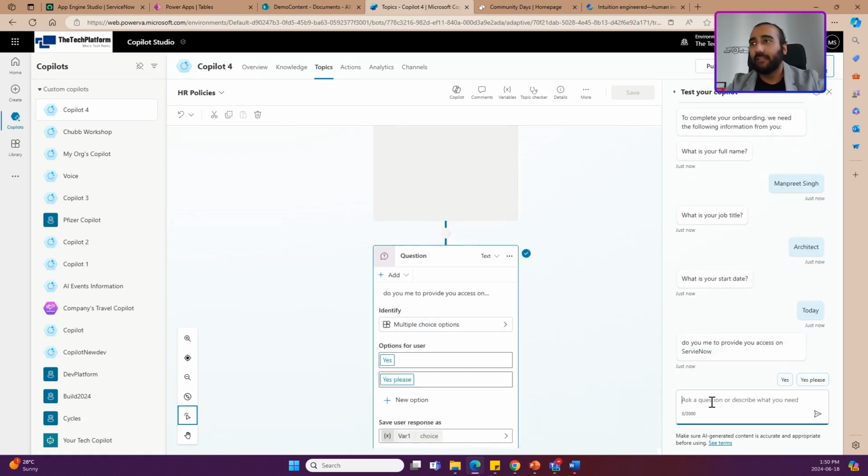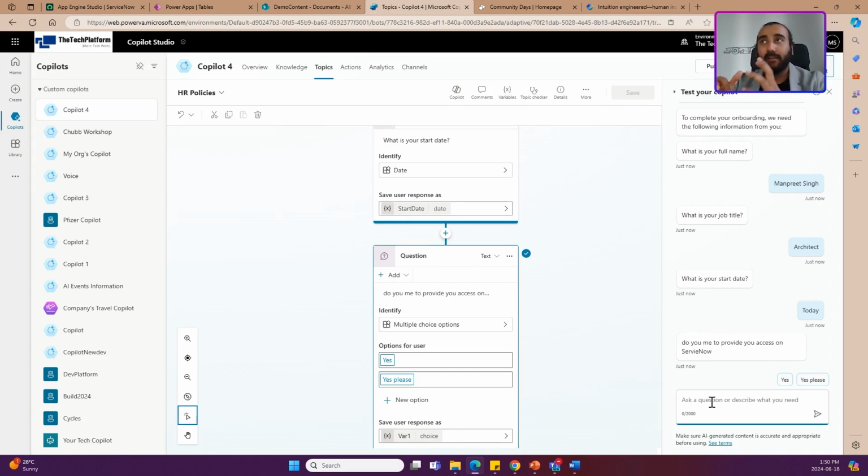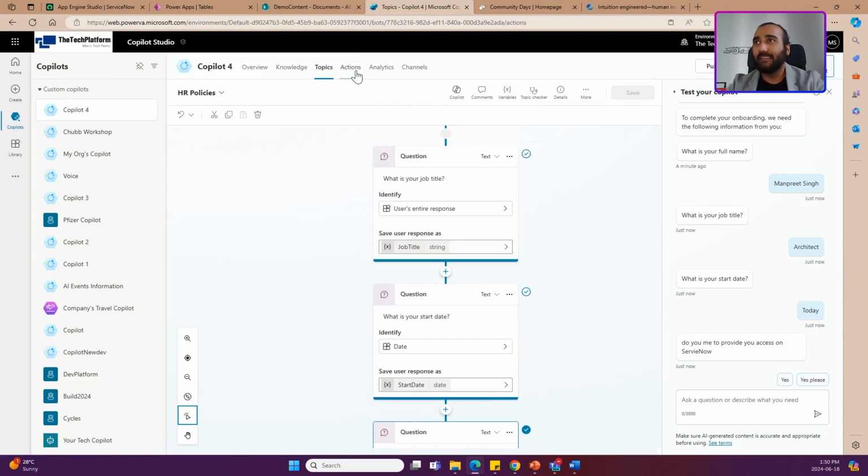All right, do you want me to provide you access to ServiceNow now, which I just created? And I click on yes, it goes to ServiceNow, which I haven't configured. But yeah, you understand the whole concept of how the topics work, and the action helps them to navigate and do those operations, right? Yes, so that is where the actions come in.